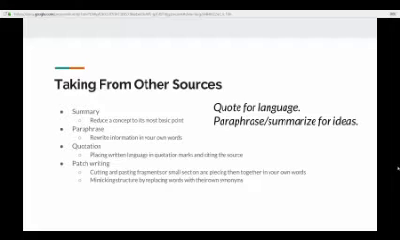Something that students often have trouble with is patch writing whenever they're paraphrasing or summarizing. Patch writing is cutting and pasting fragments and piecing them together in your own words. Often students will just take the structure of a sentence and replace the words with synonyms. This is patch writing. It's not restating or rewriting information. In general, when you're choosing between whether to summarize, paraphrase, or quote, you want to quote for language and you want to paraphrase or summarize for ideas. If you can't say something better, you want to quote. If you can synthesize the ideas and put them into better terms, you want to paraphrase and summarize.